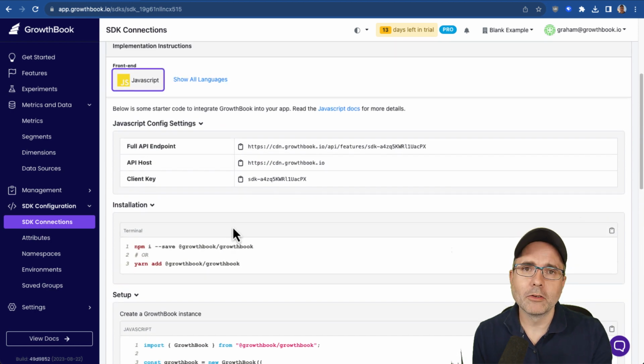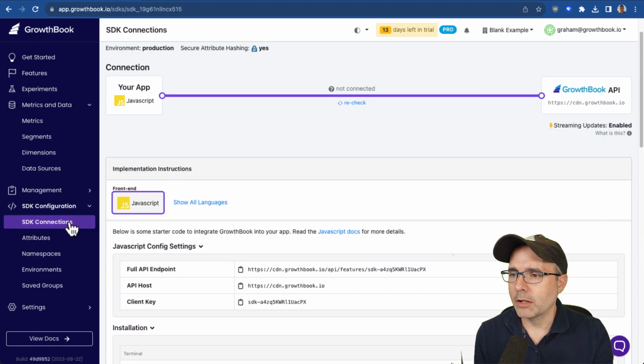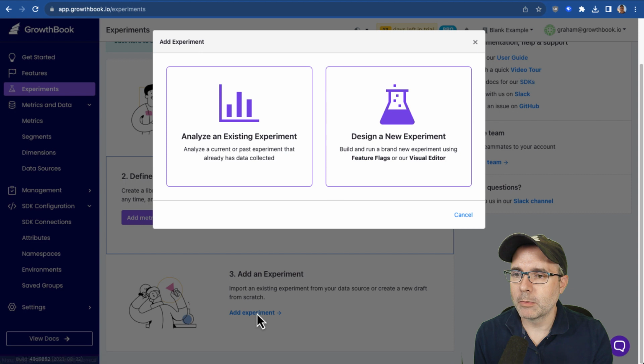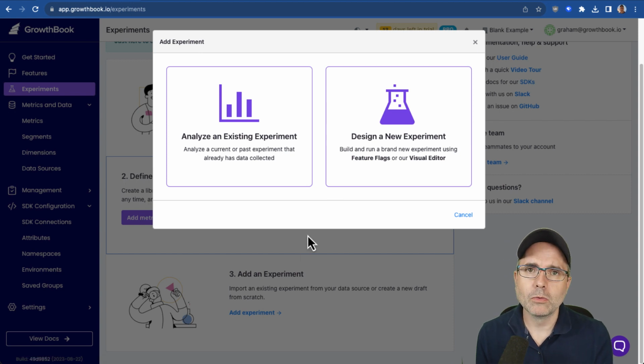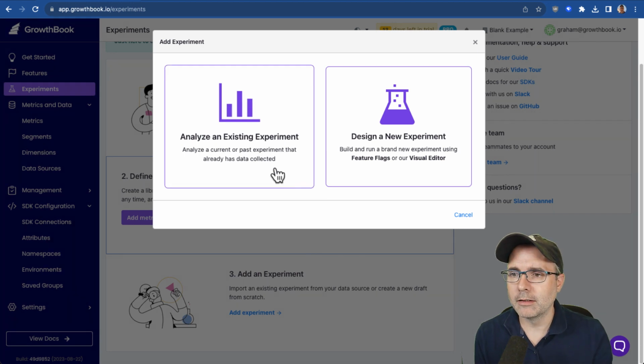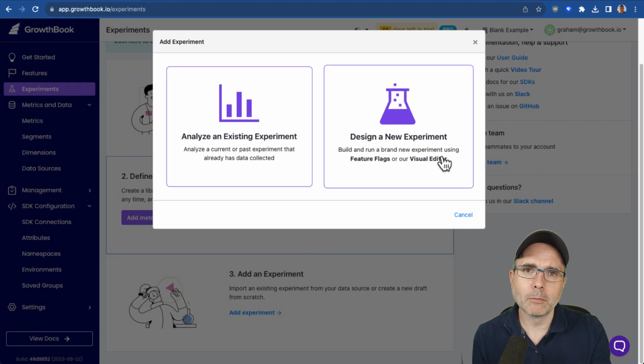So once you have this integrated into your site, we can then create an experiment. So we're going to go over to the Experiment tab, and then we're going to click Add Experiment. Here we can choose what type of experiment we want to add. So if we do have data that's already flowing in, like maybe you have your own way to bucket users, and you just want to use GrowthBook to do the analysis of an experiment, you can click this Analyze Experiment. But for most of you coming from Google Optimize, you are probably going to want to use the visual editor or the feature flag way of doing experimentation. So we're going to click on Design New Experiment.